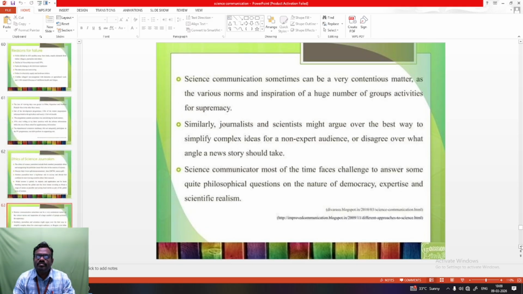Science communication can sometimes be a very contentious matter, as the various norms and aspirations of a huge number of groups or activities compete for supremacy. Similarly, journalists and scientists must argue over the best way to simplify complex ideas for a non-expert audience, or disagree over what angle a news story should take. Science communicators most of the time face challenges in answering some quite philosophical questions on the nature of democracy, expertise and scientific realism.